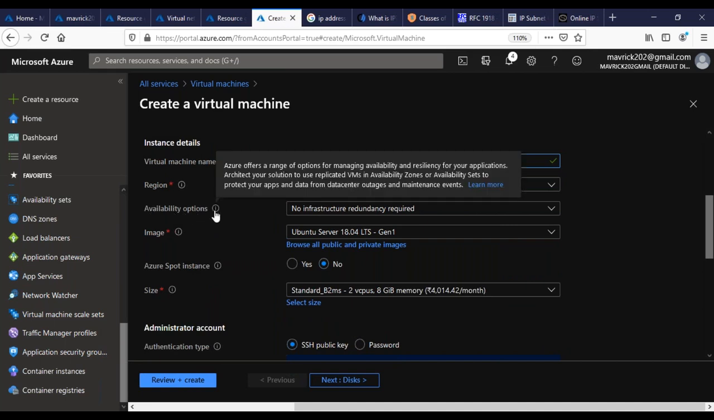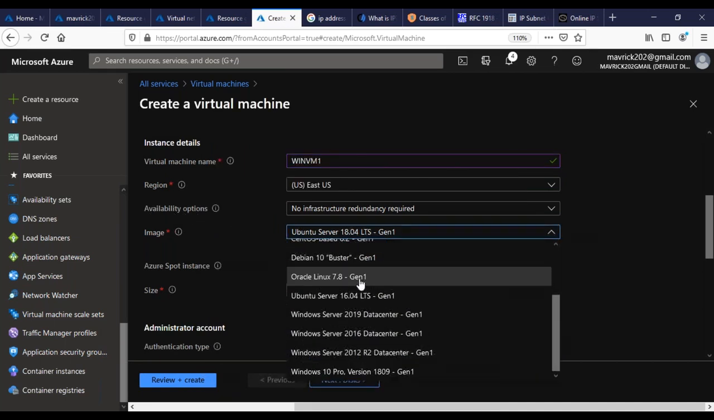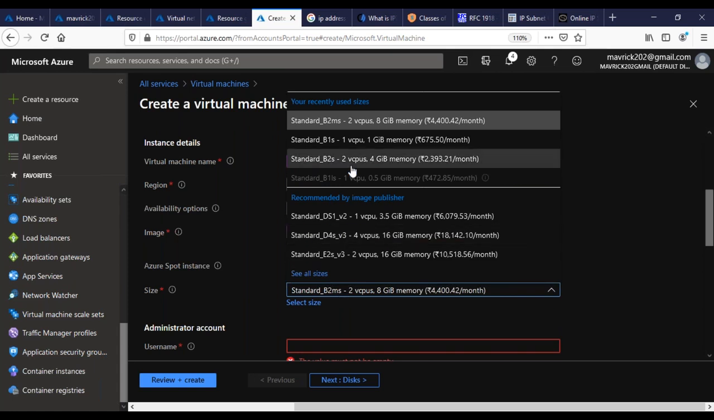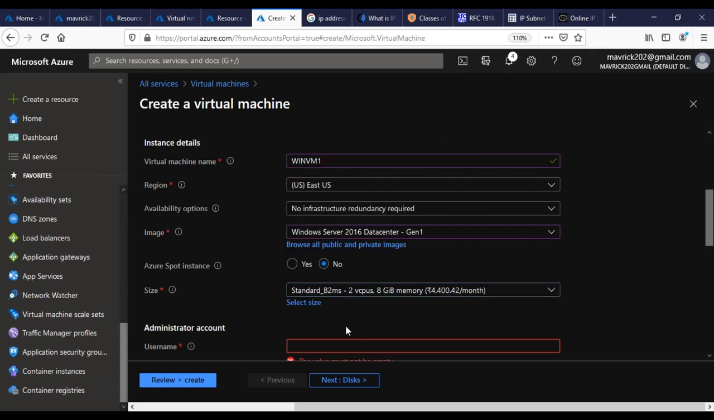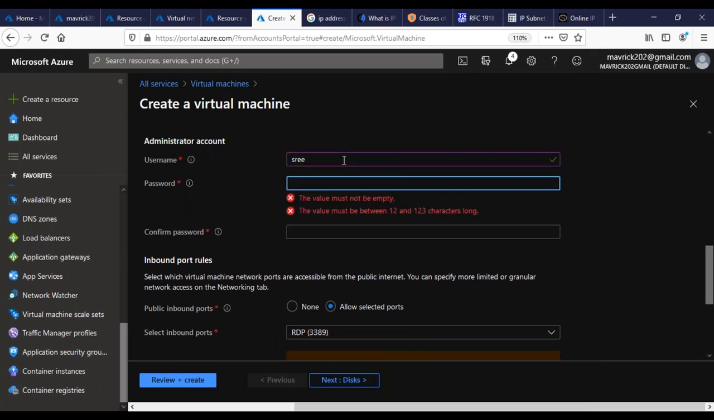Don't worry about this availability option. We have a lot of things to discuss here. You need to select your operating system, and I will go for 2016 Gen 1. And here you need to select what type of instance, what is the CPU and memory. Again, we'll discuss that later. If you are selecting Windows, better you select B2MS or B2S, because you'll get 2 CPU 4 gigs and 2 CPU 8 gigs. I select 2 CPU 8 gigs. Give a username, whatever you want. I'm going to give Sri, and give some 12 character password, guys.